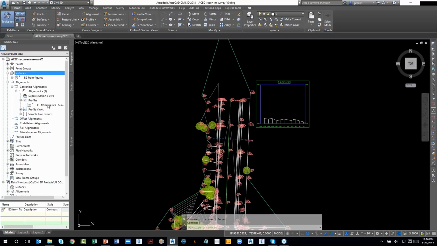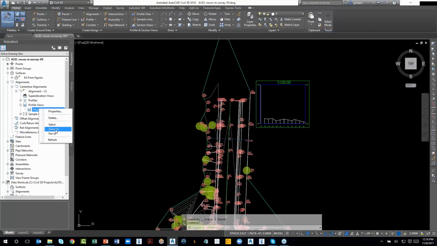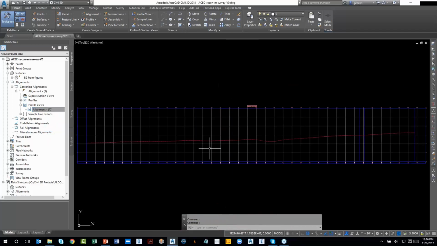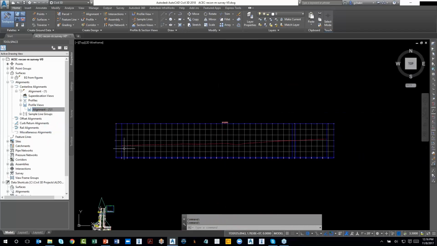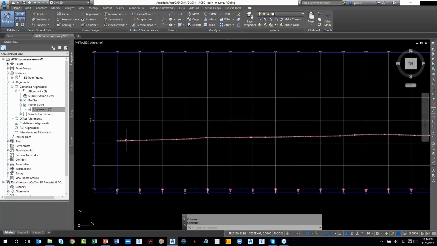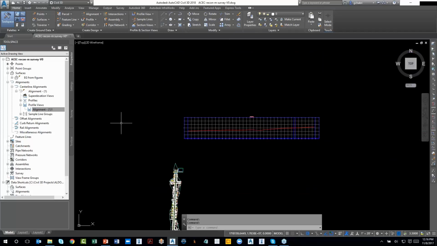I created a profile from the existing ground surface. I don't have any finished grade profile. So just to show you what I have, this is my existing ground profile along that alignment that I created from the survey figure marked as the edge of center line from the survey data, and I created a best fit alignment. And that's the existing ground profile. That's all I have for the data.